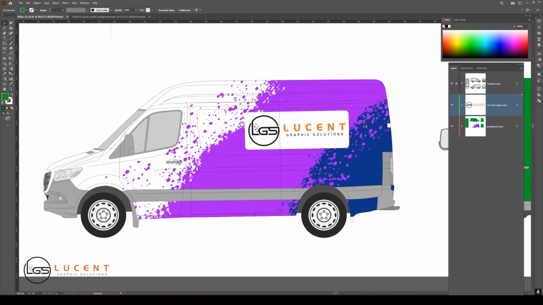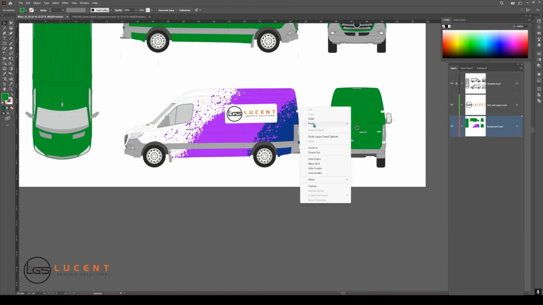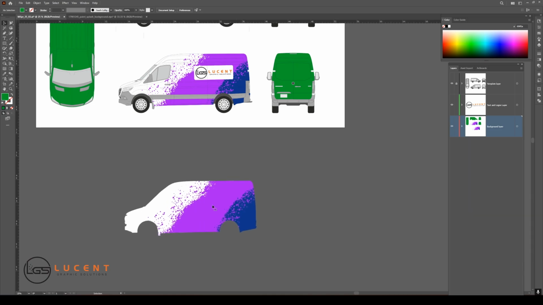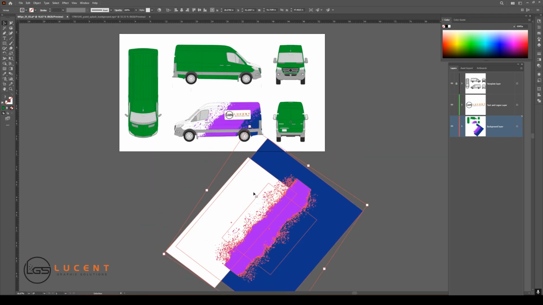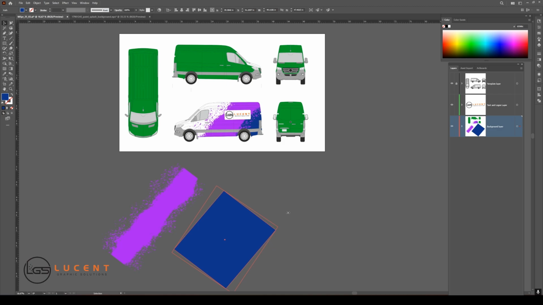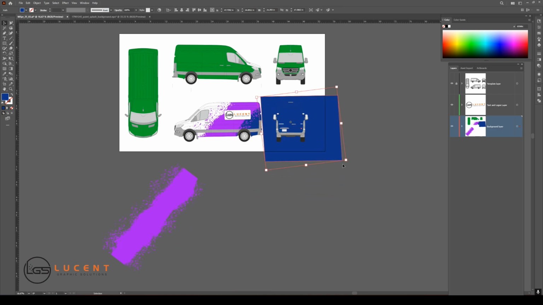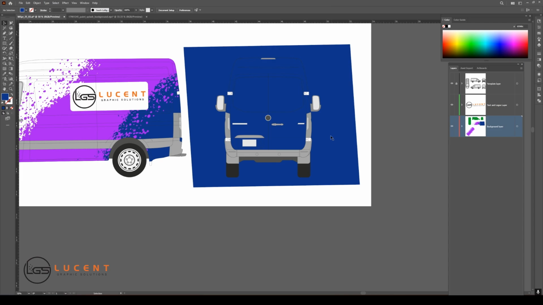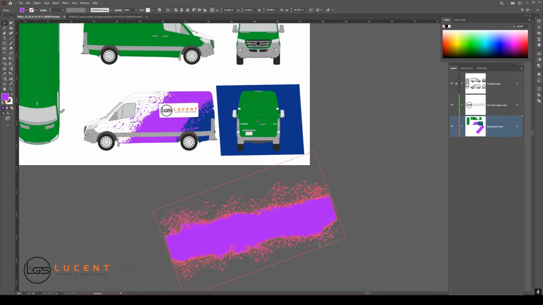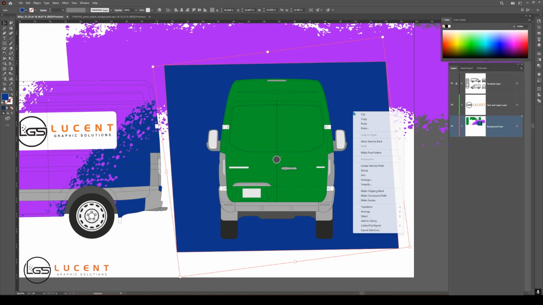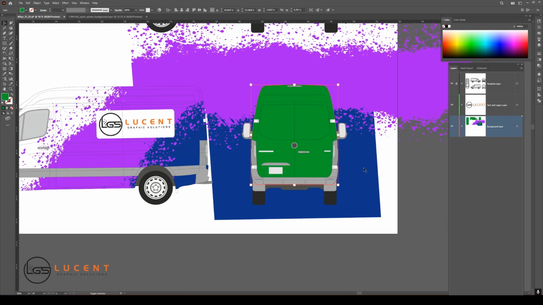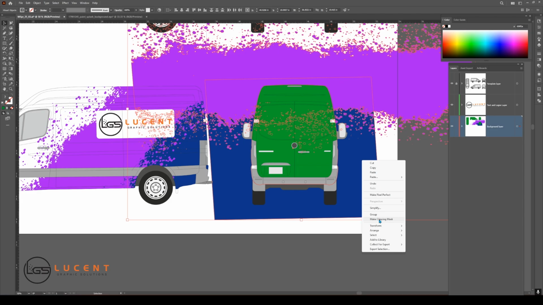As I design further, I want elements to flow around the vehicle. For instance, I'll extend this blue pattern around the rear, or add pink accents on top. Using clipping masks again ensures everything stays neatly within the vehicle outline.